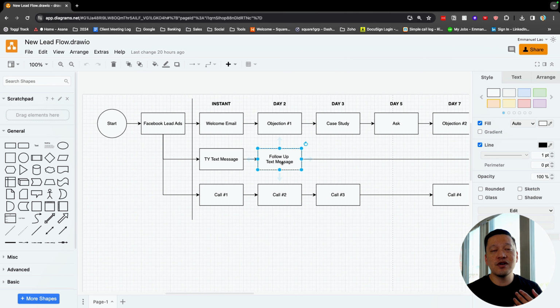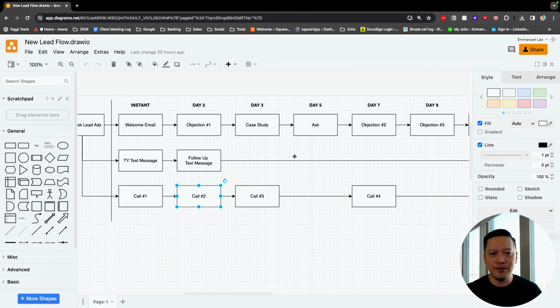And then in addition to that, we also send a follow-up text message, to make sure that they got the lead magnet and everything looks good. And if they have any questions, please feel free to reply. And then if we haven't been able to contact this person from the instant call from day 1, then our appointment setters are going to do a follow-up call on day 2. Moving to day 3, we're now going to present them with a case study via email.